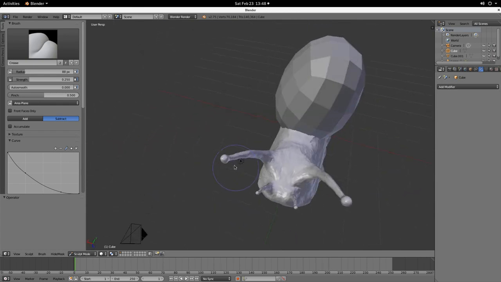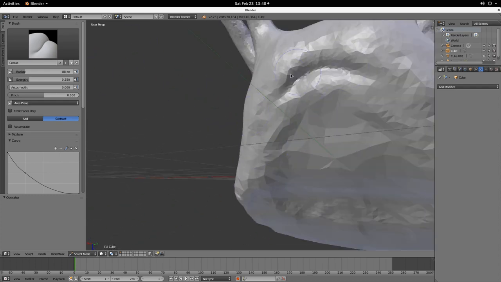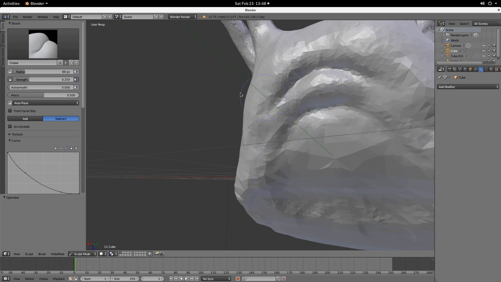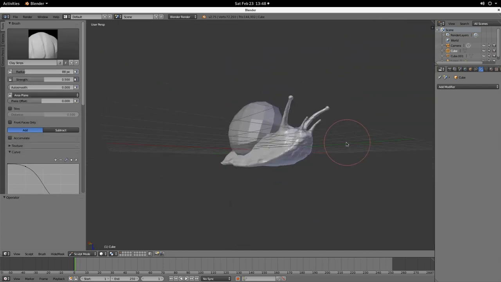Okay, so not great in the bottom eye department there, but it'll do for now. There you go. That's something approximating a snail's mouth. What a friend.